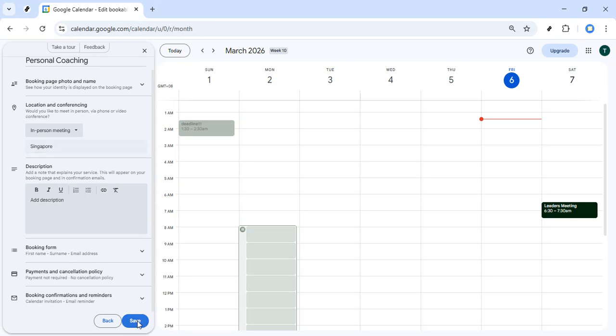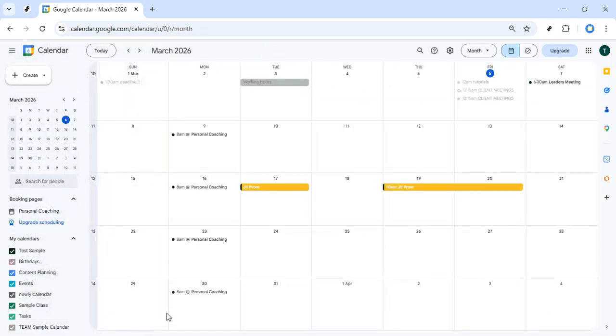Google Calendar will create your personal booking page and give you a link that you can share in emails, on your website, or in your email signature. From now on, anyone with that link can pick a time that works for both of you, and your calendar will update automatically.